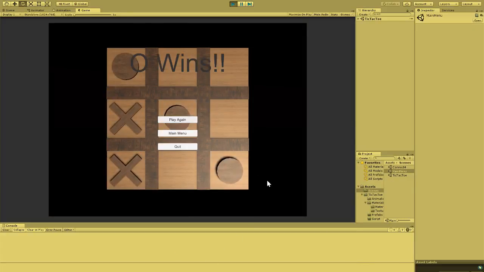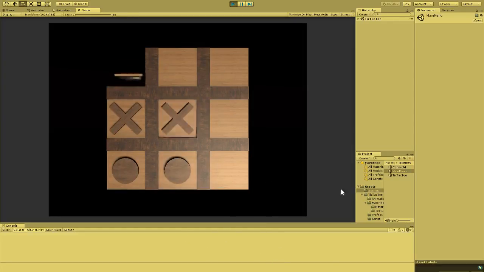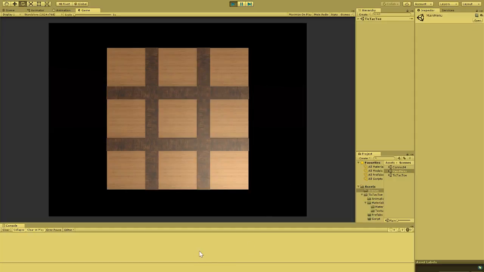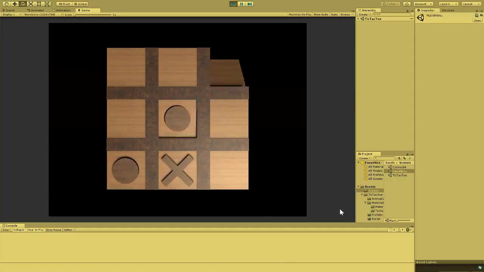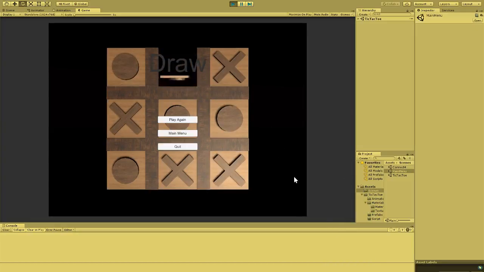If you get 3 in a row, you win. It works the same way for X. And it also works for draws. There we go. So those are the 3 win states. Basically what the game looks like as it's going along.